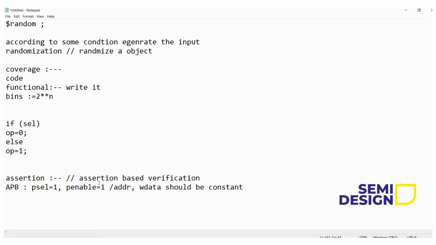So the opposite problem is because of randomization, correct, ma'am? Randomization is the problem here. See, whenever we are writing something, we are verifying it. There may be a problem in the design.